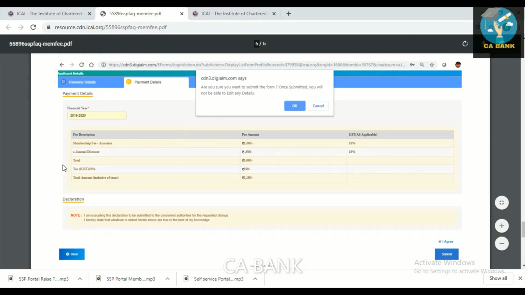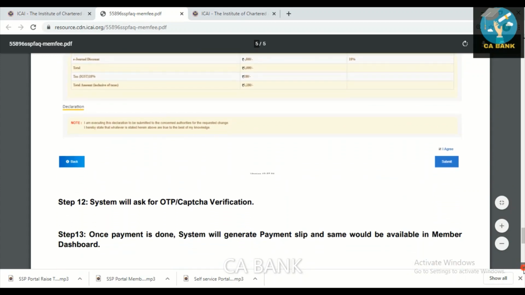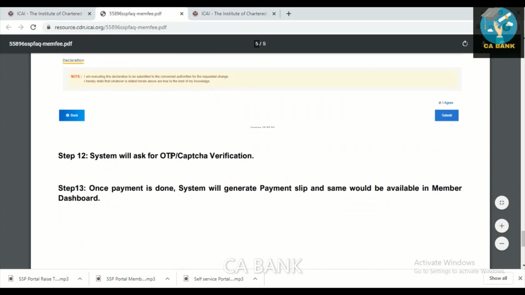After checking all the details, finally click I agree and click the submit button. The system will ask you for OTP or captcha verification. Once the payment is done, the system will generate the payment slip and it would be available in the member dashboard.